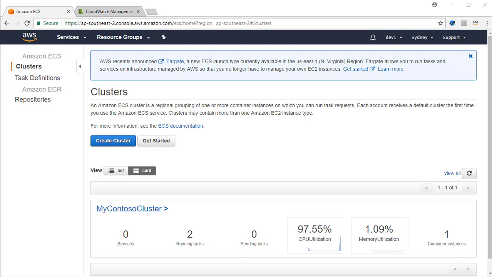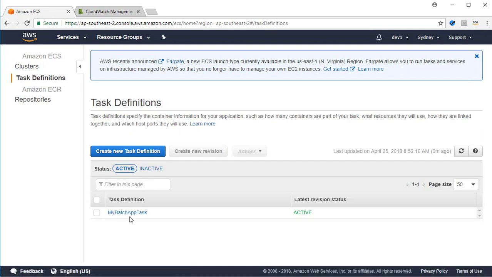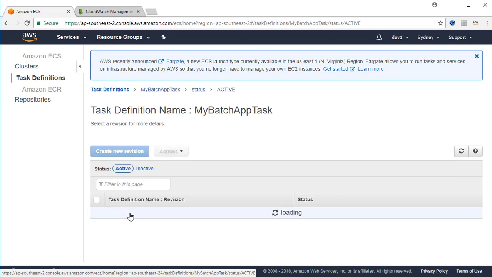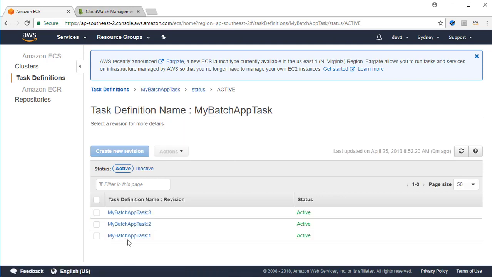There are multiple ways you can increase the number of tasks running on this cluster. One is to add more compute and memory resources into the cluster by increasing the number of EC2 instances in this cluster. The second option is to reduce the resources demanded by the task. So what I'm going to do now is go to task definition and then reduce the amount of resources demanded by this task.